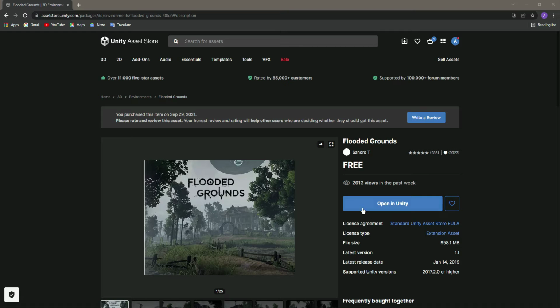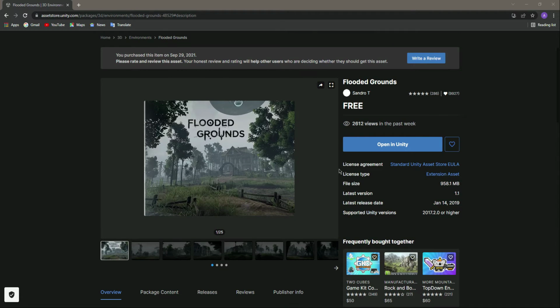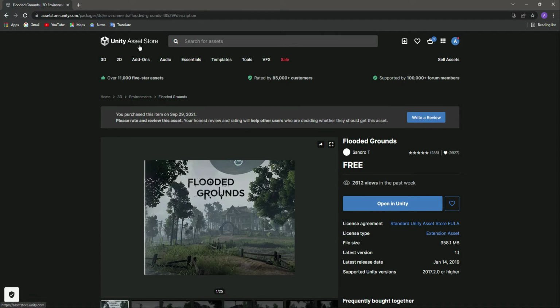Now in this video we will add an environment to our game. The best environment for our third person shooter zombie game will be this Flooded Grounds. You can search this on the Unity Asset Store.